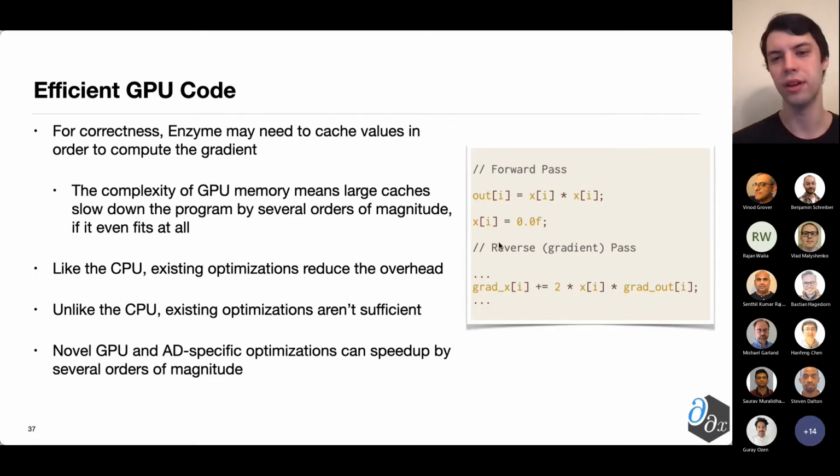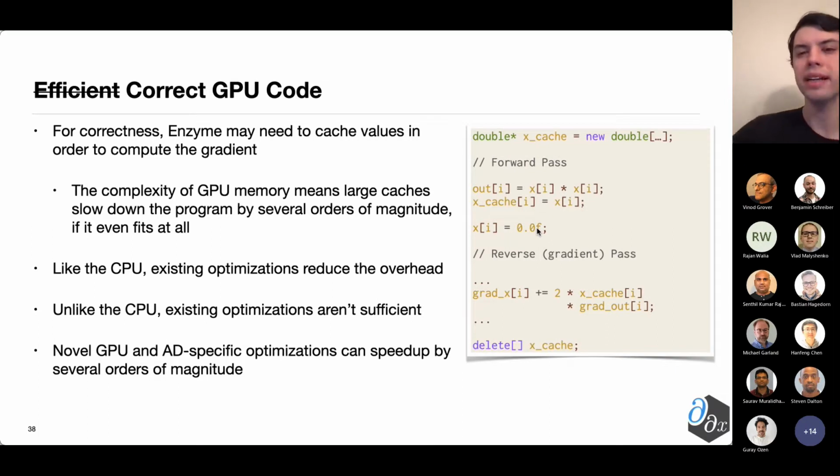Now, the way we would compute the derivative here, the derivative of x squared is simply 2x. So we would say, the gradient equals 2x times whatever we need to propagate it by. However, we have a problem. This x of i is not equivalent to the same value that we used to compute up here because it was overwritten to be equal to 0. As a consequence, what we might need to do is actually cache the value of x we used to do that computation in the forward pass, and then use precisely that value in the reverse pass. So what this demonstrates is that for correctness, Enzyme may need to cache values in order to compute the gradient.